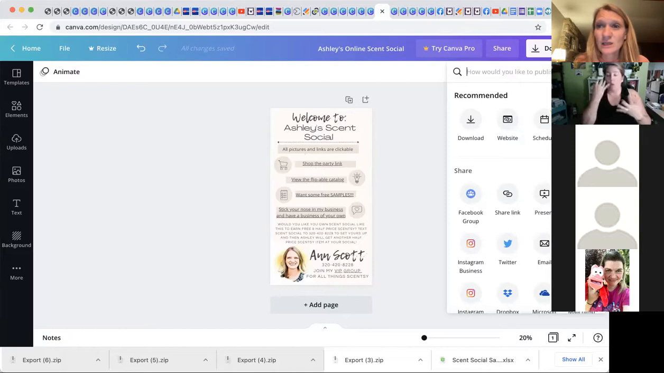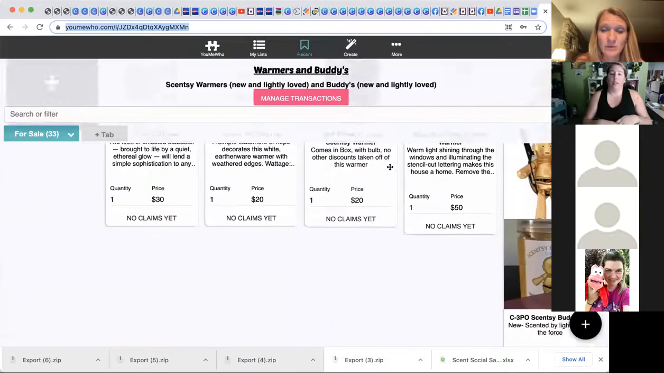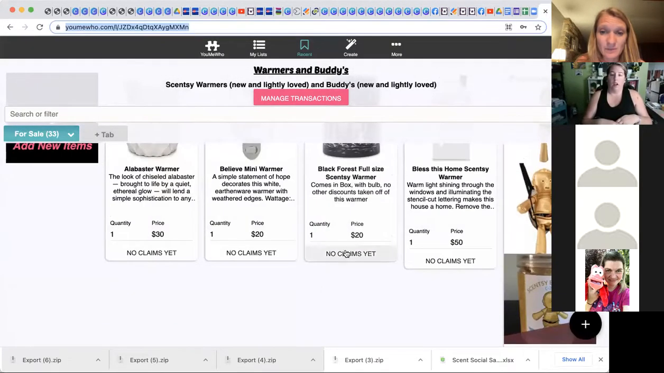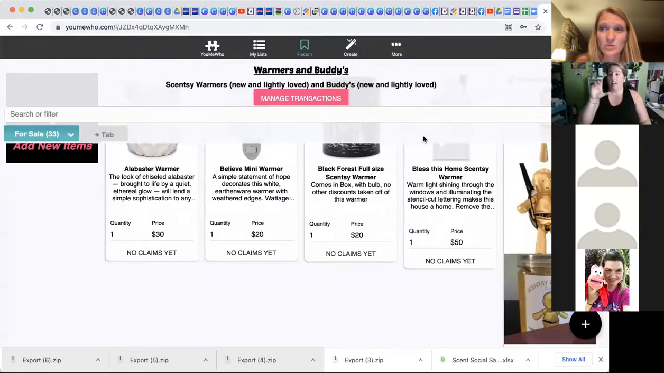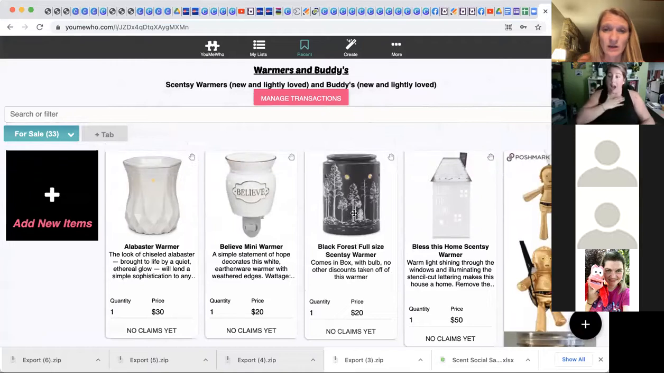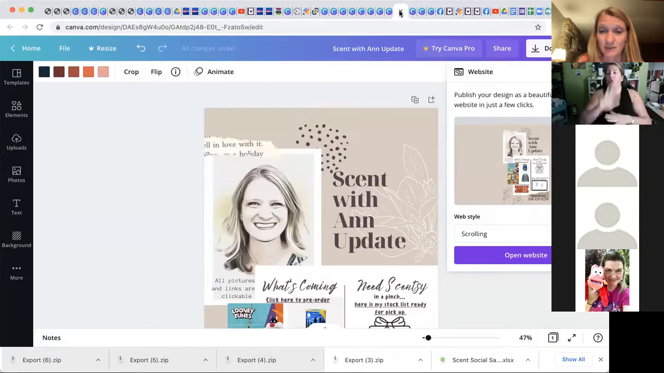Even like my You, Me, Who, you can have people claim items, and you get an email saying people had claimed, and then you could send out an invoice. But I'm sure there's a way. I just don't know how to do it, but I'm sure there's a way that you could have them even pay for it right then.